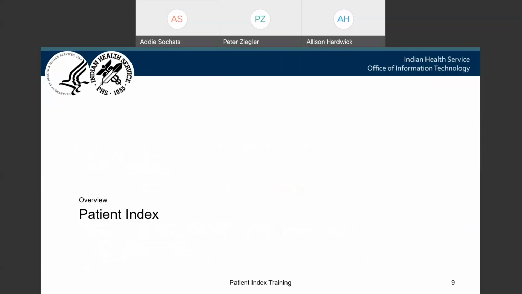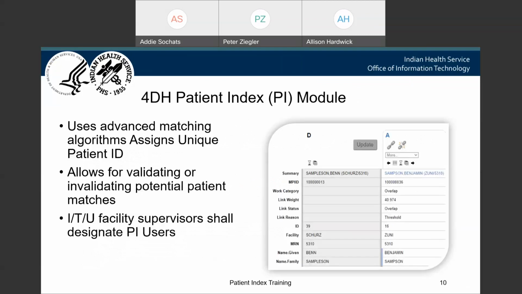All right, now I'm going to do a brief overview of the patient index. So the patient index utilizes advanced matching algorithms and assigns unique patient IDs. It allows for validating or invalidating potential patient matches. IHS tribal and urban facility supervisors shall designate PI users.